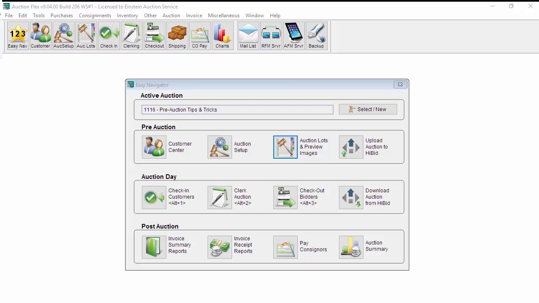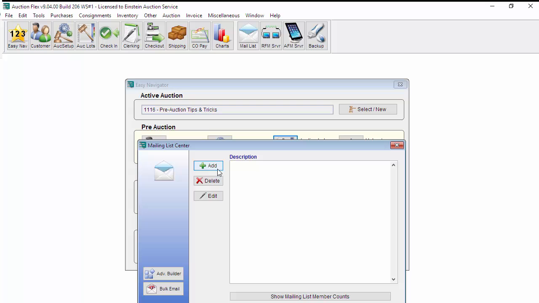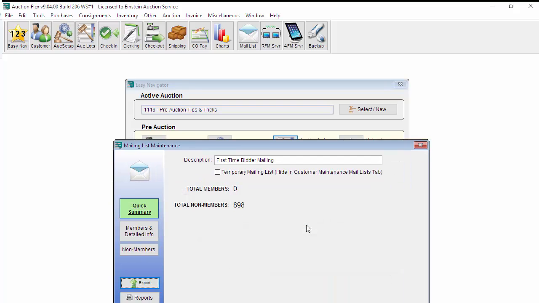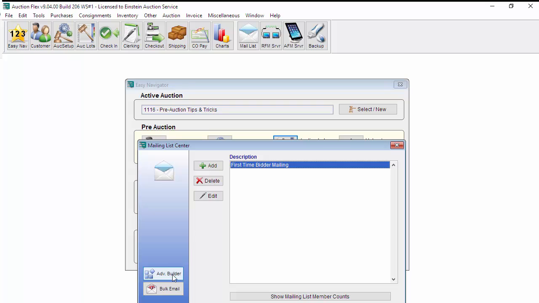The next couple tips we're going to look at aren't really pre-auction, but more of a mailing list general tip. The first thing we're going to look at is creating a first-time bidder mailing list. To do this, I'm going to click Add to add a new mailing list, name my mailing list, and click OK. I'm going to close out of this screen. This screen basically just shows you who's on that mailing list and who is not. Highlight it and then click the Advanced Builder button on the left-hand side.